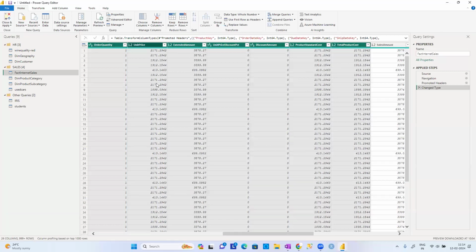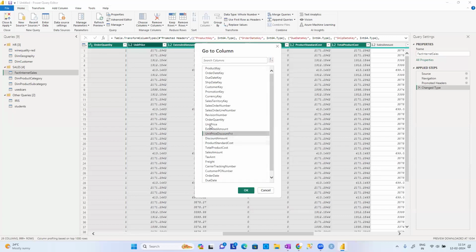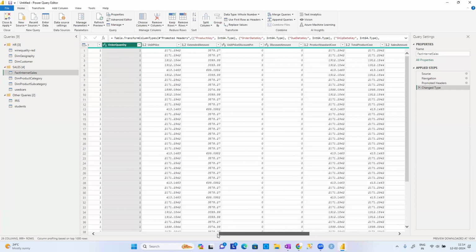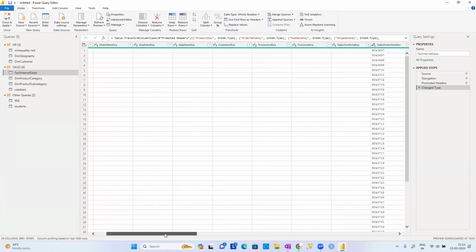So whenever you want to go to a particular column, whenever we have more number of columns, we can simply navigate from one column to another column. Very easily we can do it with the help of the go to column. So no need to by heart anything, guys. Just select the required column. It will navigate, guys. See, the order quantity, that is a column, what we can have here now.